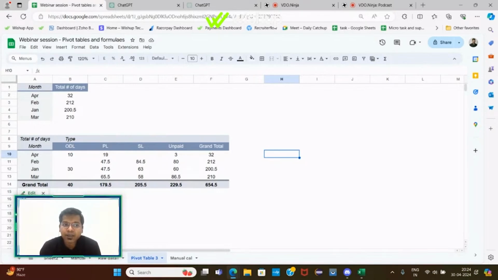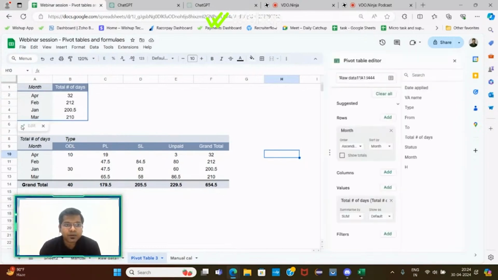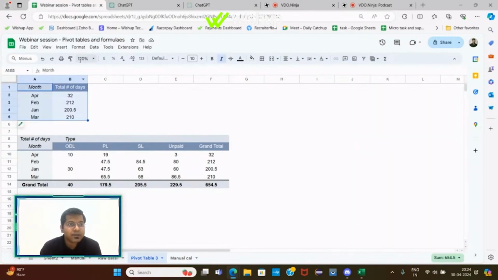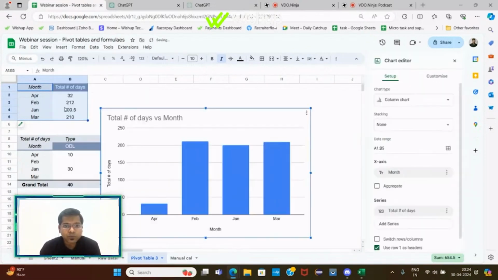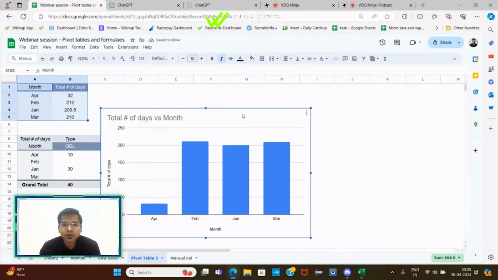We can quickly create a dashboard around this entire information. What I'll do, I'll first build a chart here. We already have this information. Let me just quickly insert a chart here. So if you look, we have already inserted a chart.